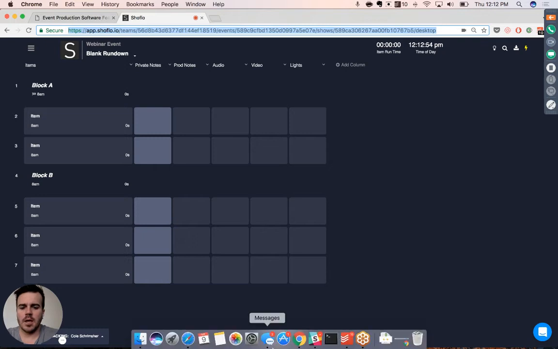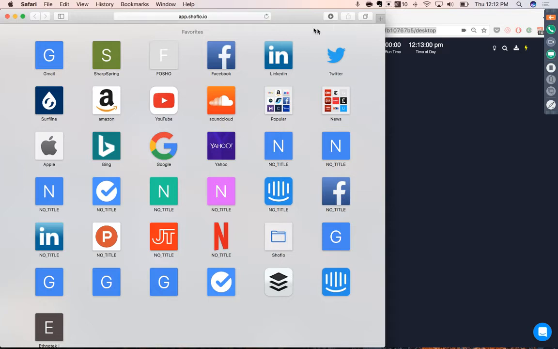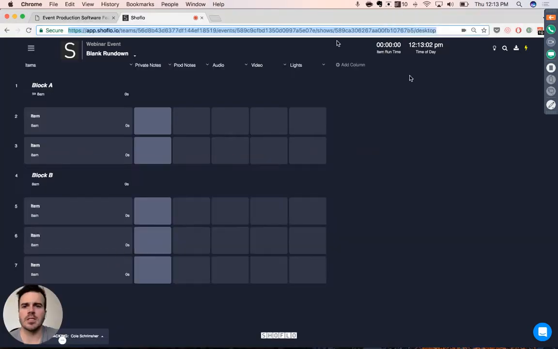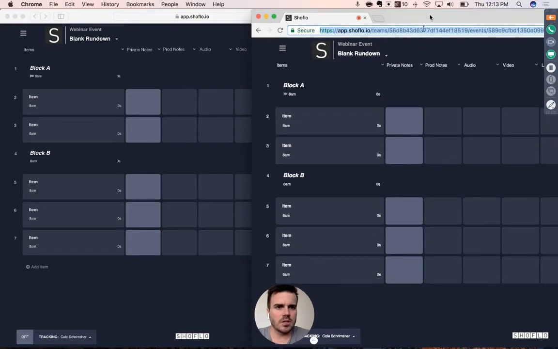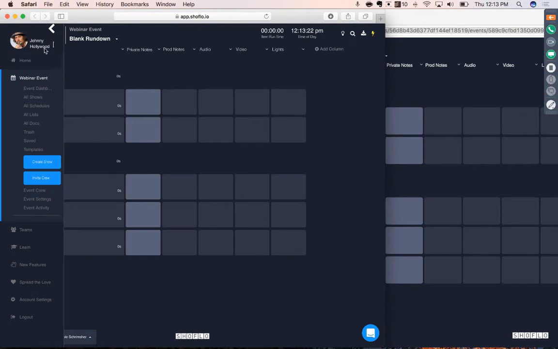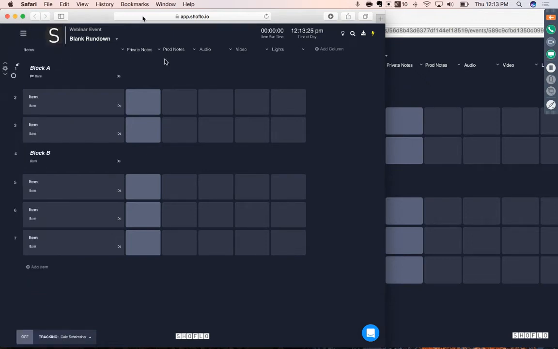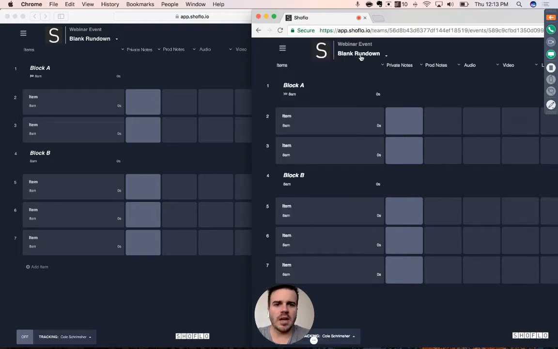I'm going to do one more thing, and I'm actually going to open this event and this show in a different browser. The reason that I'm doing this is to show you the real-time updates and what it would look like to collaborate on this with different users or team members. So as I pan this tab over, I'm logged in this browser as my demo user. His name is Johnny Hollywood, and he's been invited into this webinar event and the blank rundown. And then again, I'm logged in as myself, John Alexander, and I'm in the webinar event, and I'm inside of this blank rundown as well.